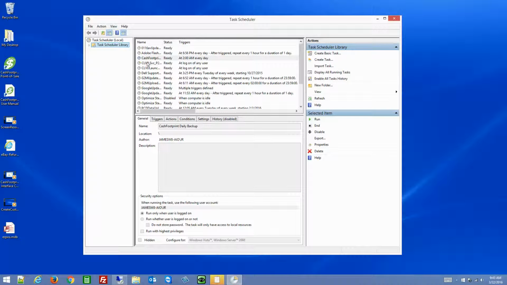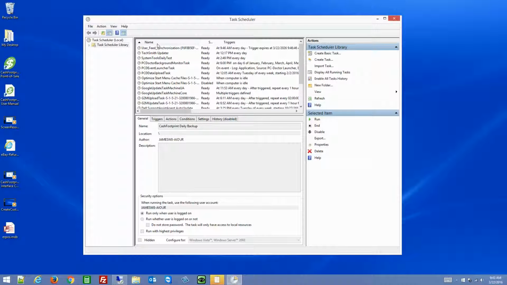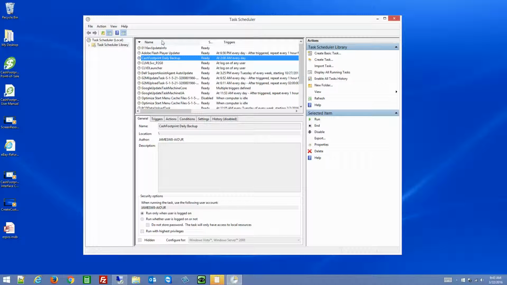All right, so there we go. Now we have our task created. If you don't see it right away, you can click the name header here to sort by name, and then you should see it, CashFootprint Daily Backup. So that will run. If you want to go ahead and run it now, just simply highlight it. You can right click and select run, or click it, highlight it, and then click run down here over in the selected item action area.